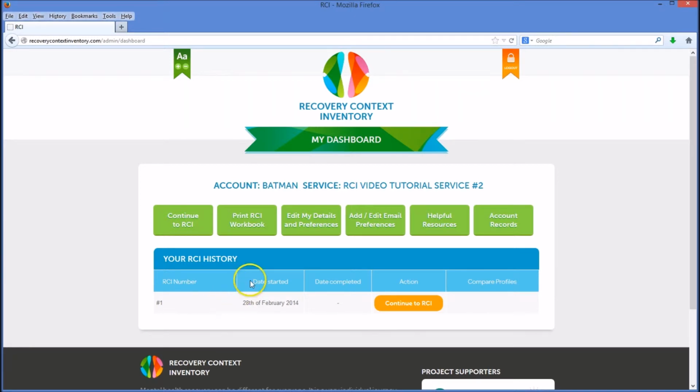Moving over then to the date started column, you'll see the date here for the date that I started this RCI. In the date completed column, there is nothing because I haven't completed this RCI yet. When I do complete it, this will show me the date I finished. If I didn't complete the RCI within the 1 week time limit, this would say out of time to let me know that I basically ran out of time to finish that RCI. But again, this would only appear if I didn't complete the RCI within 1 week from the date I first started it.